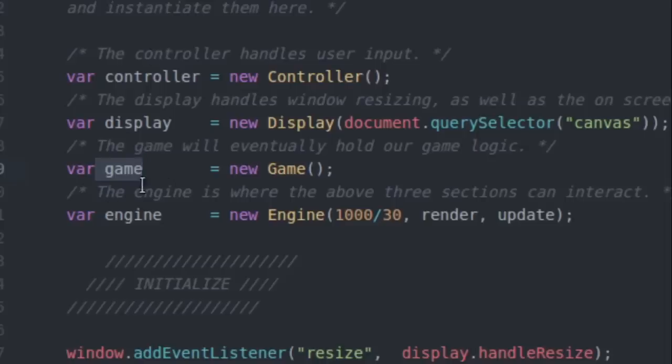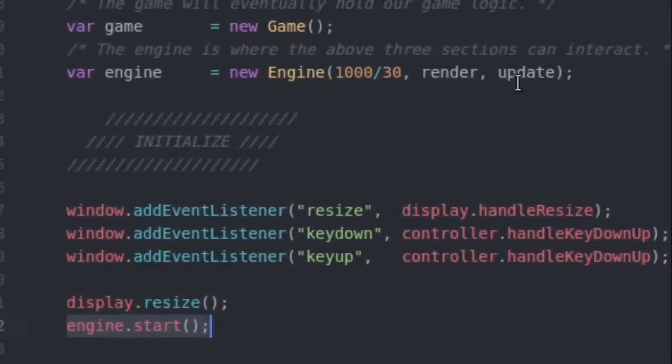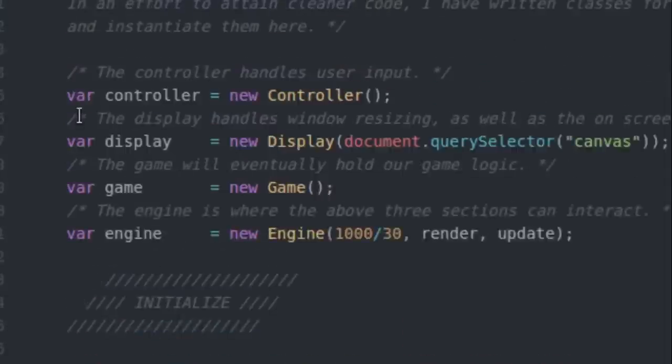So I define all my components, I define my engine, it's going to run at 30 frames per second, and I'm handing in the render and update function. Down at the bottom of my main.js file, I'm going to start my engine, and that's going to execute the render and update function 30 times per second until I stop my game engine.